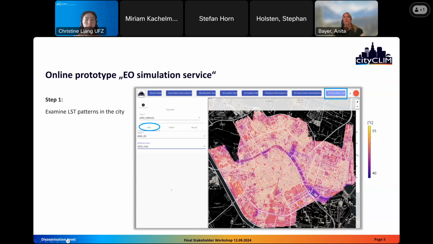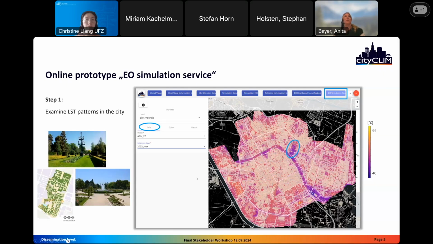And now what I want to show you is an example here, the Jardins des Réals. That's a big urban park. It is partially sealed, but partially quite green. It has trees there. And we will have a closer look at this one.